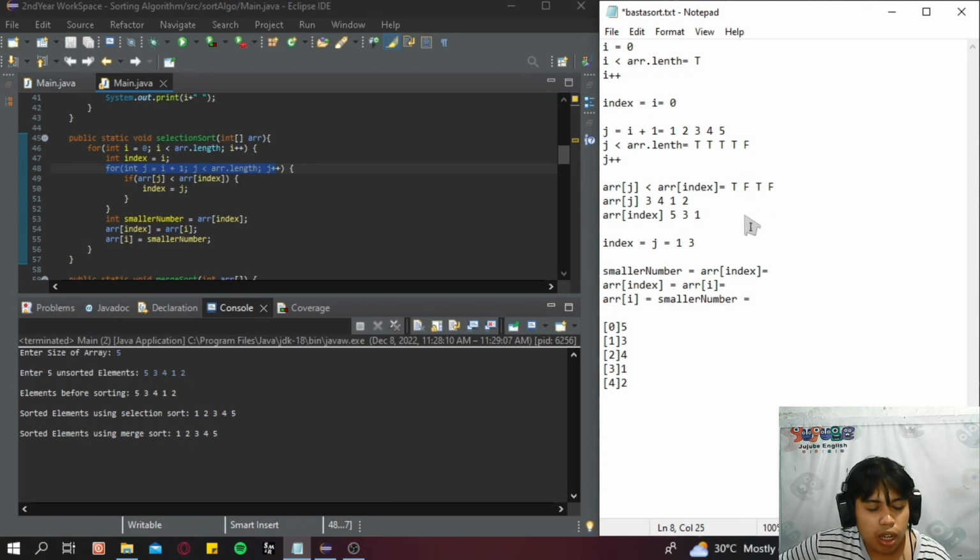Since this is false, it will stop the iteration of the inner for loop and it will proceed to this line of code.